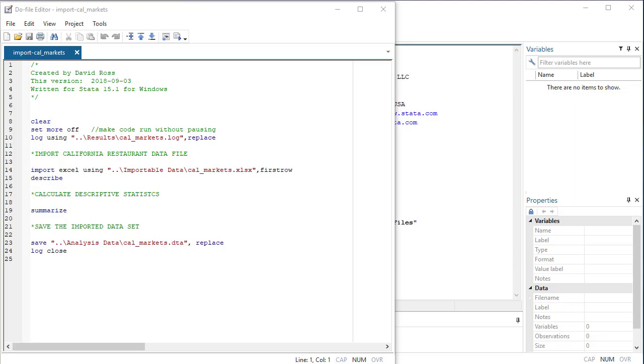The clear command empties Stata's memory, good practice to make sure you start afresh. Set more off allows Stata to execute all of the commands in my file. The log command ensures that everything you see in the results window is sent to the file you designate.